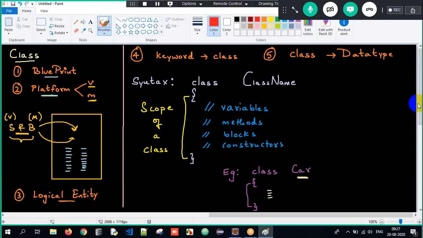What is the first definition I told? It's a blueprint of an object. Meaning if I've taken the class name as car, it is going to tell how the car is going to look. Or it's a platform. If I've taken the class name as car, all the car related properties I have to store within the class here. And it's a logical entity, not a physical entity.